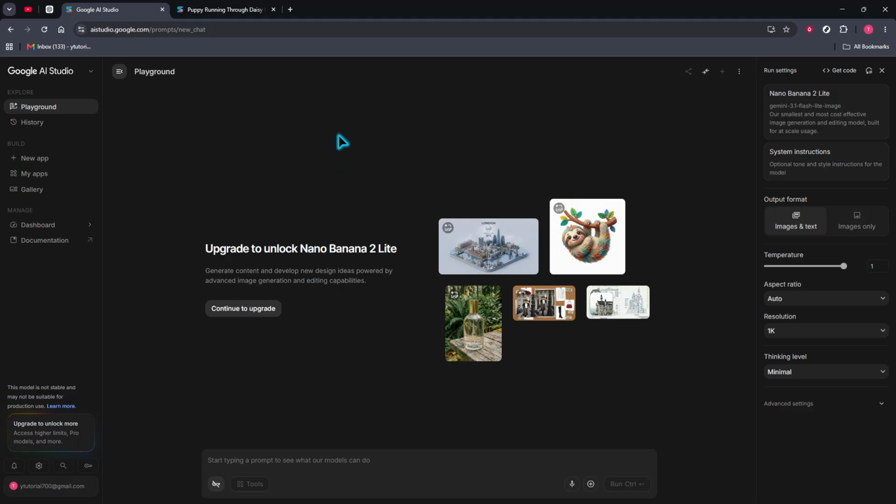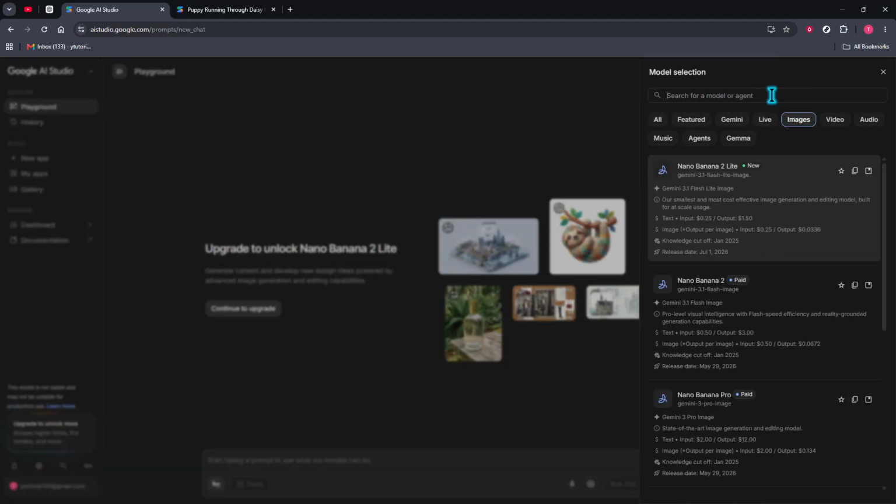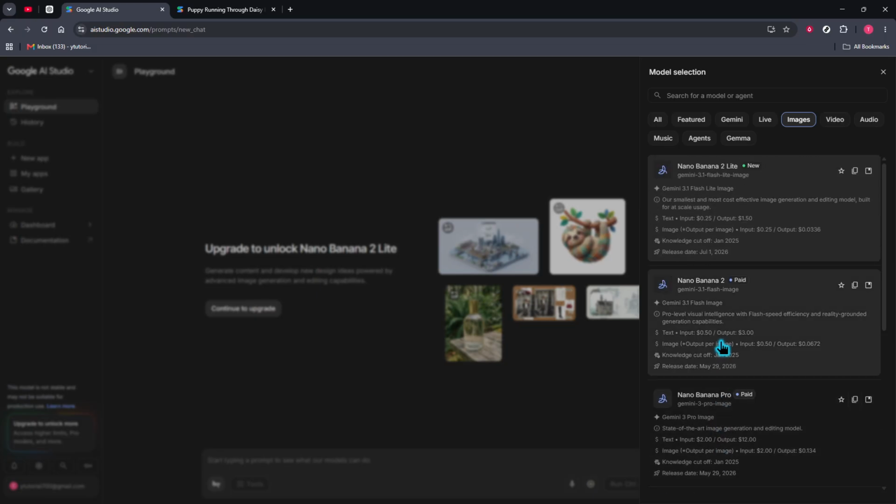After you're inside Google AI Studio, look for the default model selector near the top of the interface and click on it. This is where you choose which model you want to work with. From there, select Images so the available image generation models are shown. Next, choose any Nano Banana model you want to use. If you're not sure which one to pick, that's okay. You can start with any available option and test the results as you go.